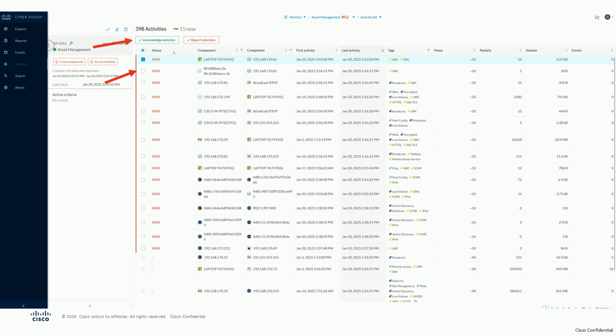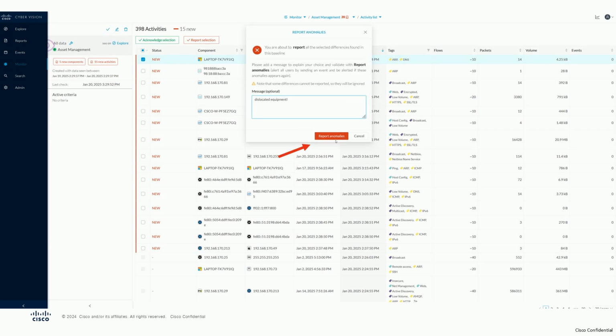Select any of the new activities. This time, let's report it. Click on Report Selection. Provide a reason on why you report this activity and submit. Please note that you could have selected one or more items of the list, and that you could have acknowledged it as well.